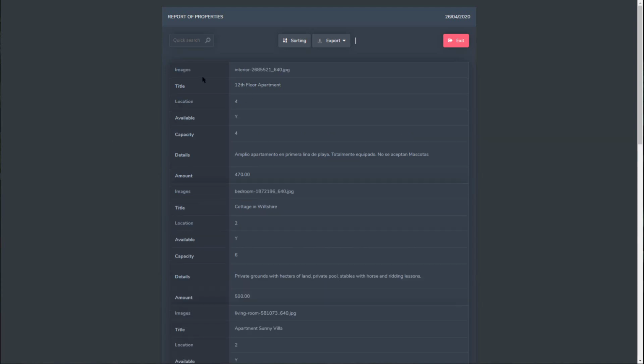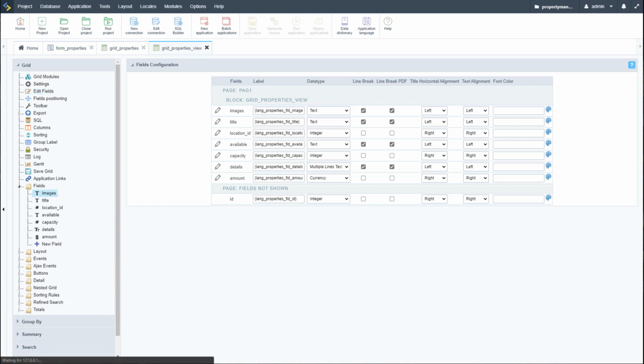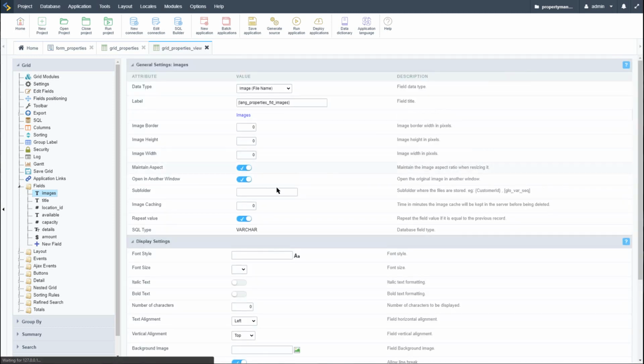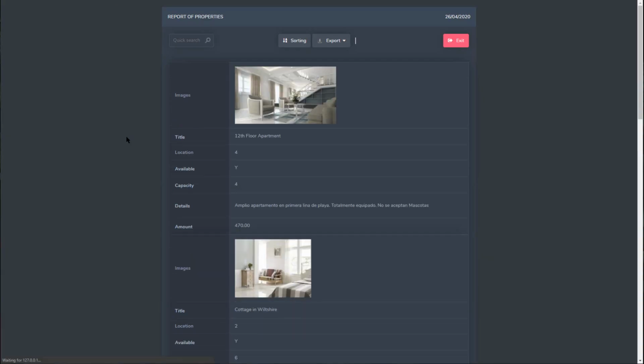And now, okay, so now we have our images here and so forth. So let's come now to adjust our fields. So here I will change the image to an image field. I'll add my subfolder and specify an image and height again. And if I run that, I now have the image displayed.